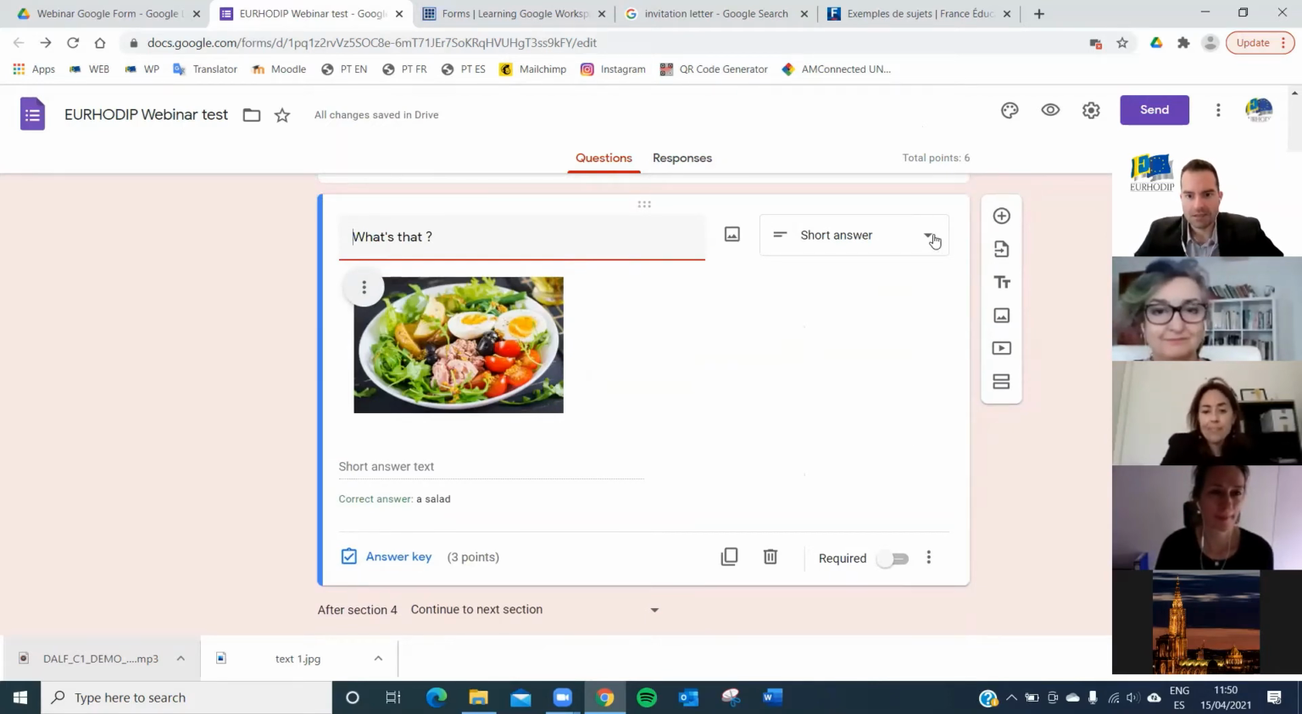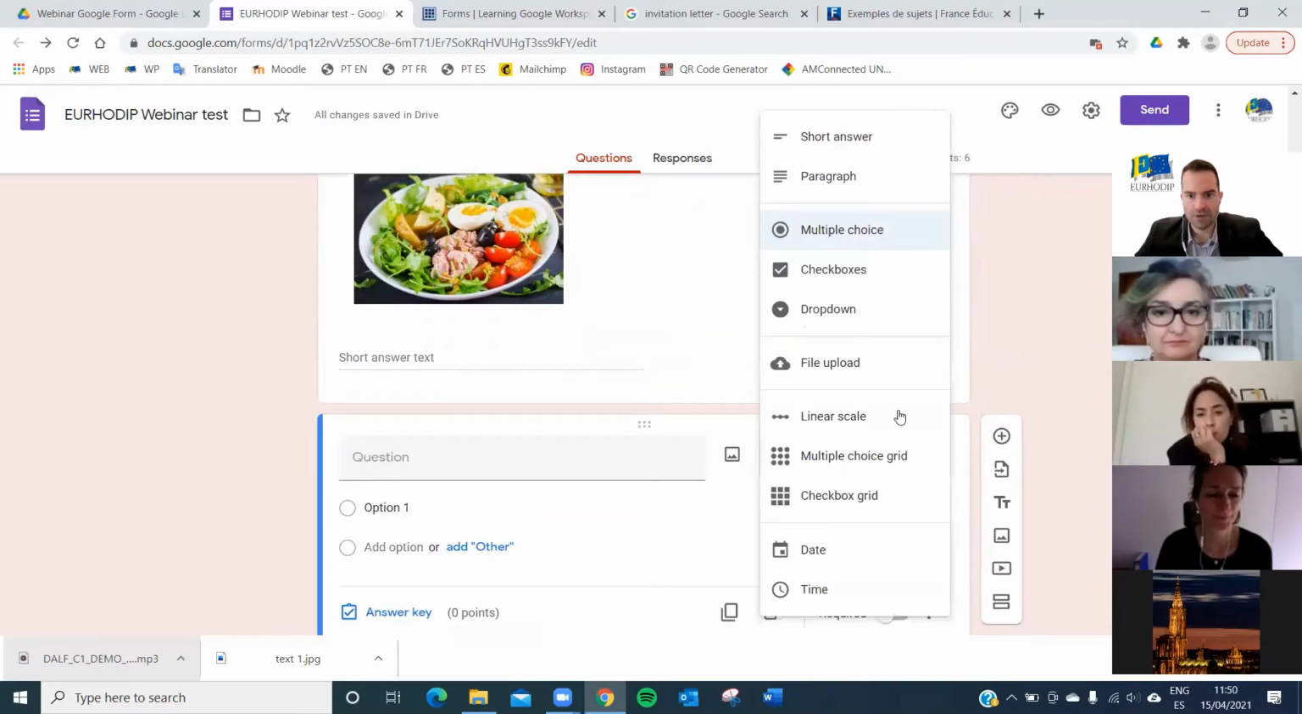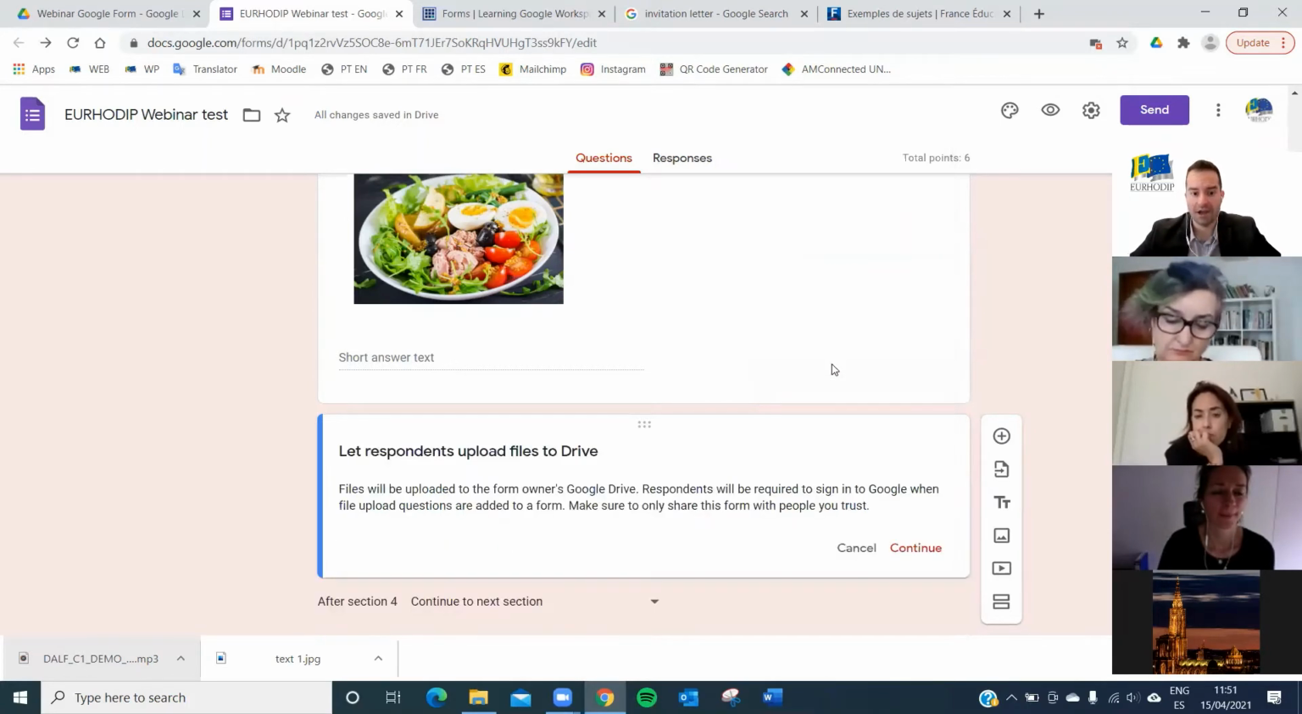Great. So let's create another question. We have seen short answer. Paragraph, we'll do it for the writing, but basically it's the same as the short answer, but they can write more than one line. Multiple choice, checkboxes, drop down. File upload is quite interesting. Imagine you ask your student to prepare an Excel document about finances, and you want them to send you the file. You can put file upload.